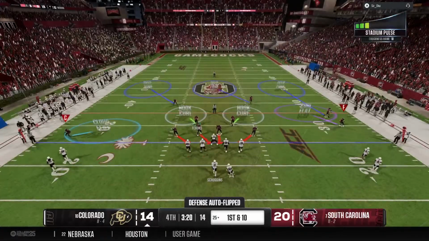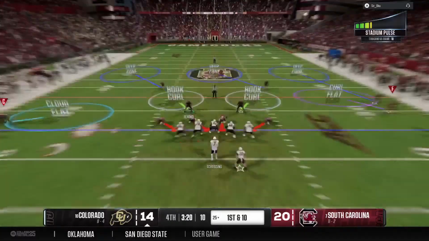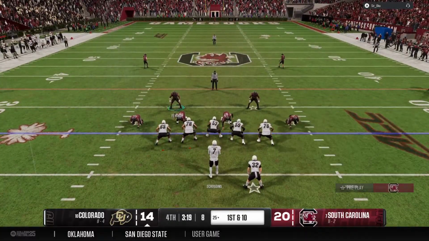And the Colorado offense is back out on the field. Last time was a quick 3-and-out. Can they get a drive going this time?